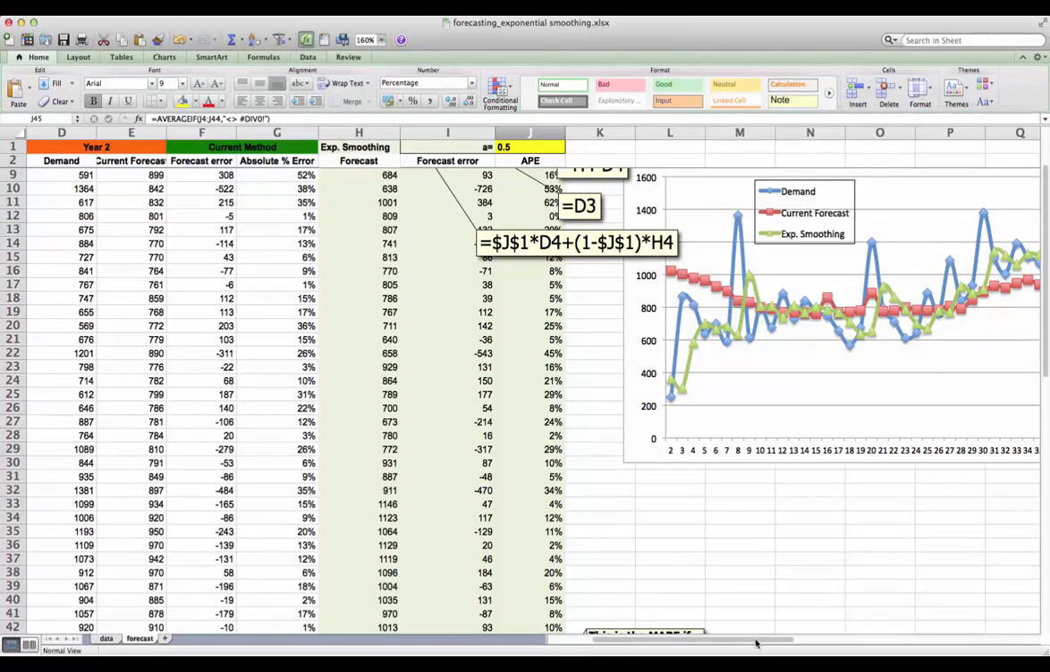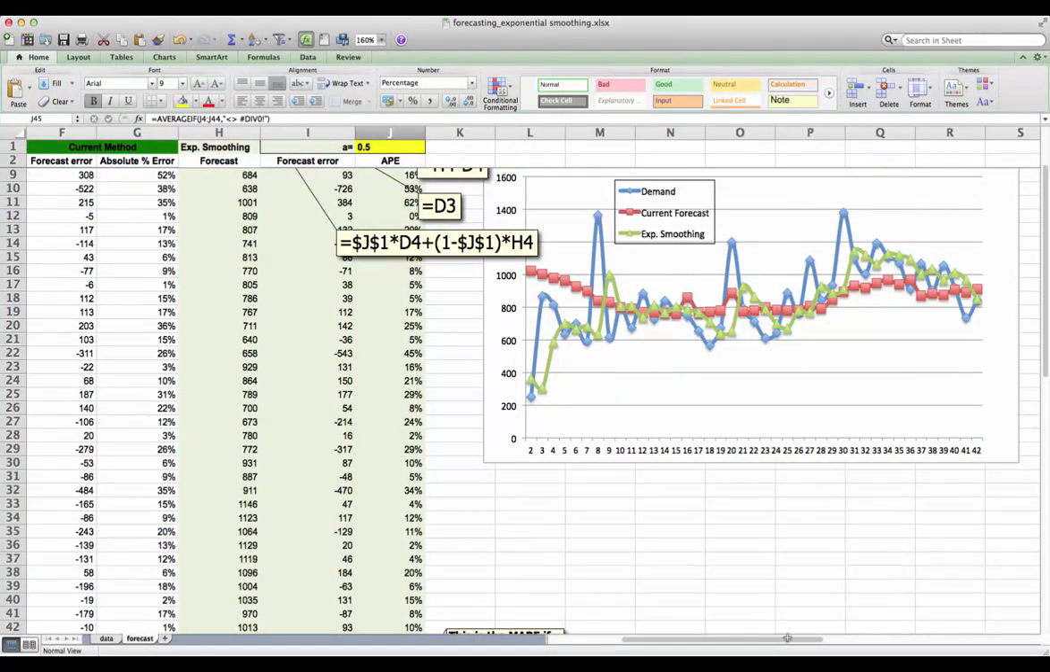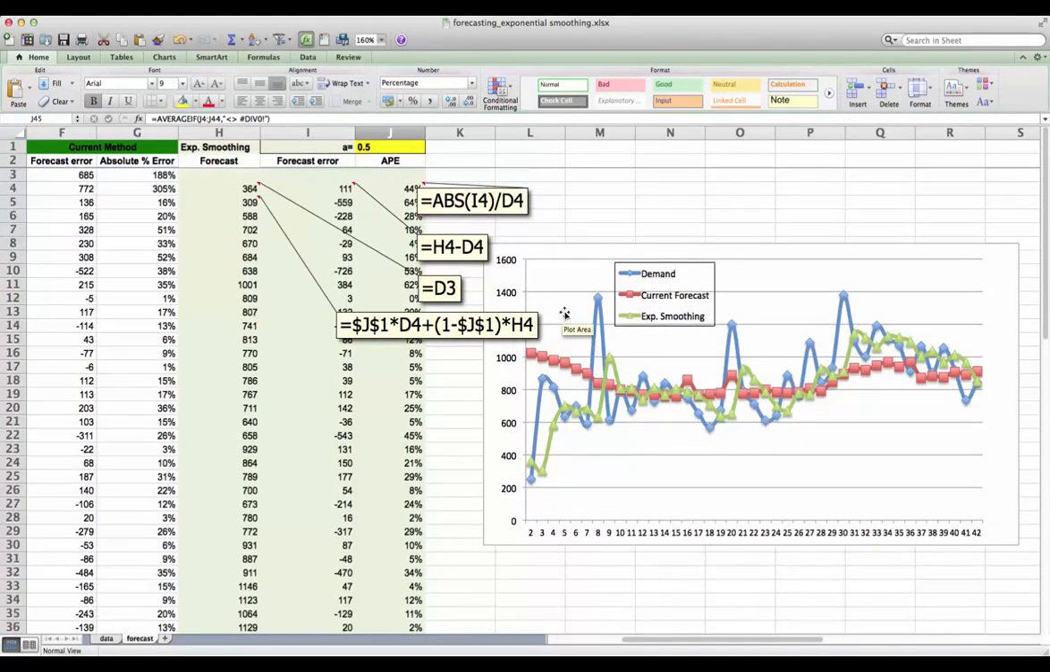Now, if you look graphically, the blue line is the demand. As you can see, it has quite a little bit of variation here, and the third-party one turns out to be a pretty smooth line, and the exponential smoothing method here is somewhere in between. So that illustrates how exponential smoothing works, and it is being widely used in forecasting.